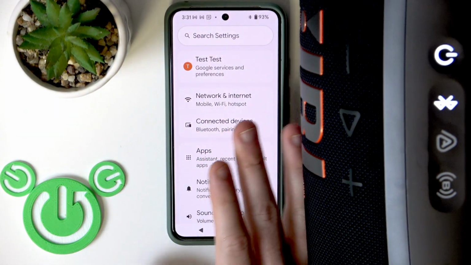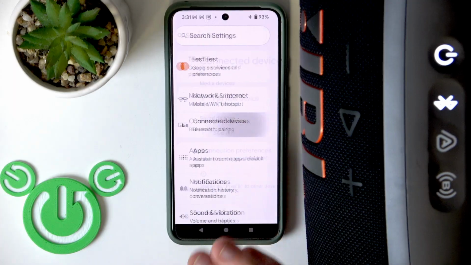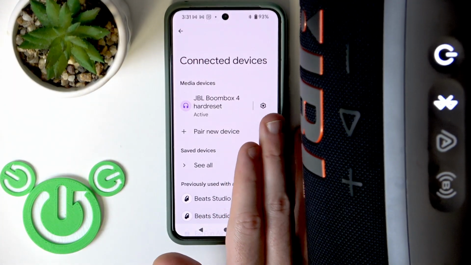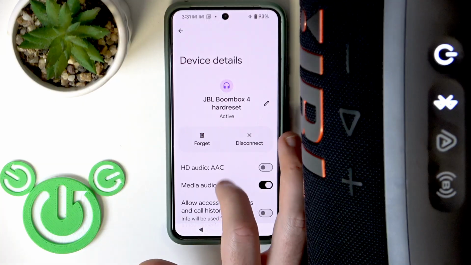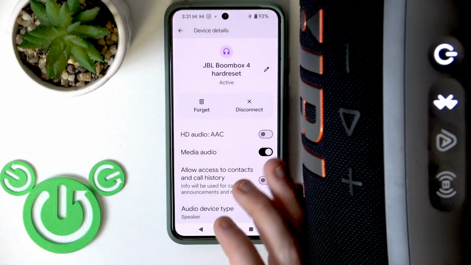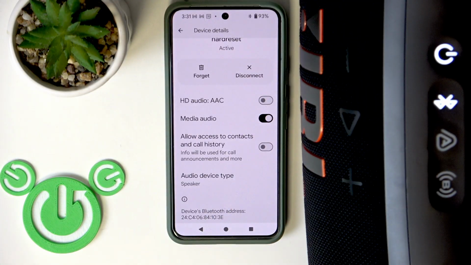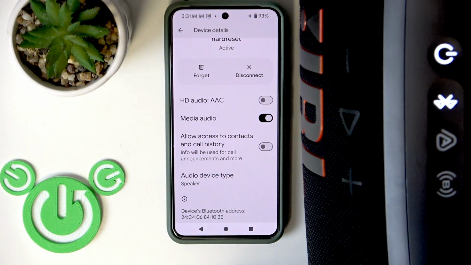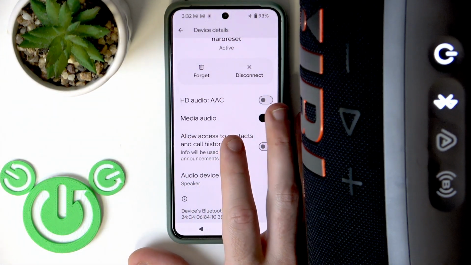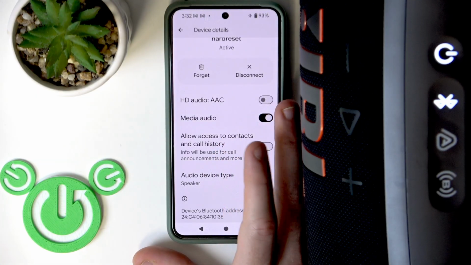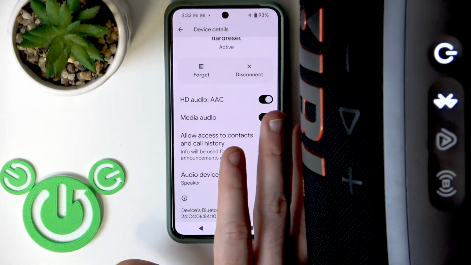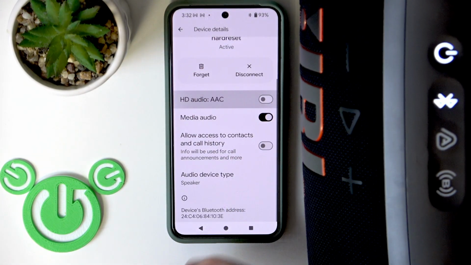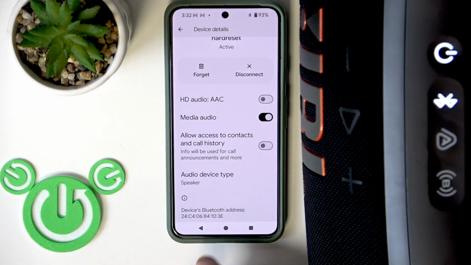Go to the settings, then Bluetooth or connected devices. And at the device list, click the information icon or settings icon near to your speaker. And right here, I have it at the beginning, you may have it at the bottom or the middle, it depends on the phone. So we have HD audio. To enable it, you need to tap one time at the slider near to it if the slider has an empty background. To disable HD audio, you also tap one time at the slider, but if the slider has a colorful background. And that's it for the settings.